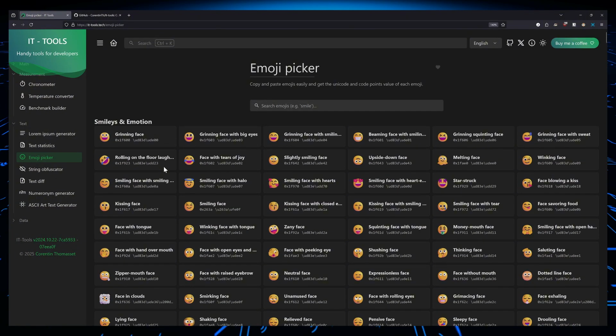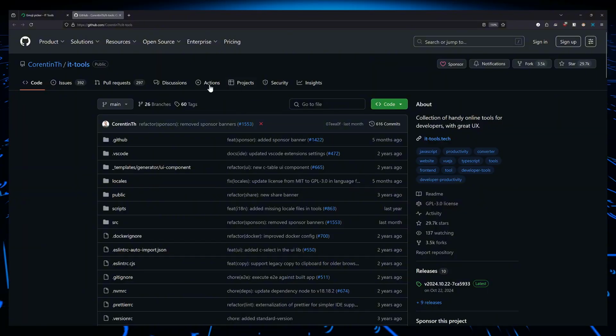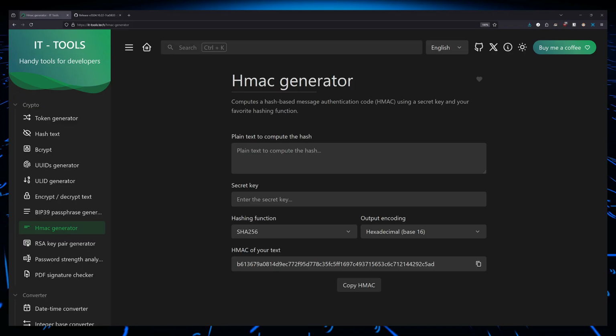So guys, I encourage you to go onto this website, it-tools.tech, or go to the GitHub here, which is, I think, made by this Corentin TH. So there you have it. IT Tools is basically essential for any self-respecting home lab. Whether you're managing containers, configuring networks, or just need to quickly encode something in base64 without installing yet another tool, this has you covered.